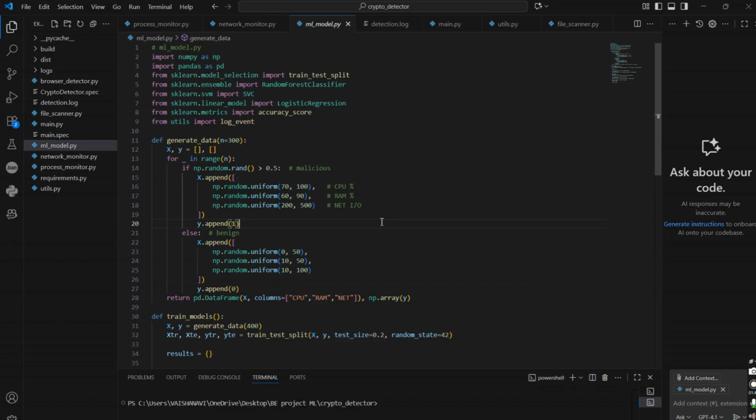As we know, most of our PCs are well secured or well protected. So crypto mining is hardly possible in our PCs, and therefore, to check whether our code is working or not, we are creating this dummy kind of a data set.